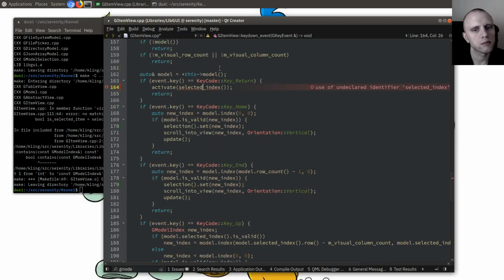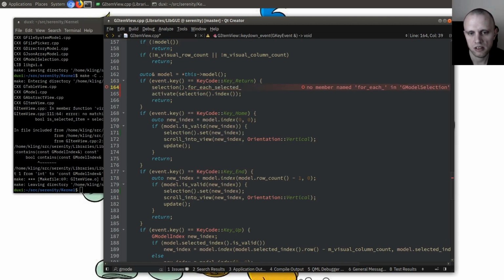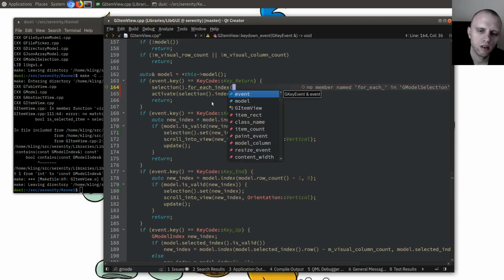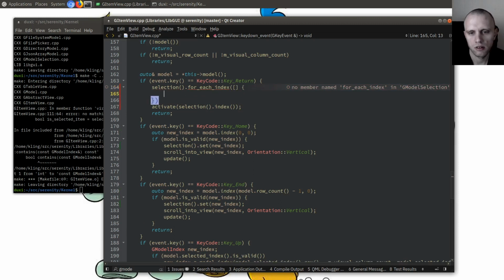Because if you select, so this is when you press the return key after you've selected something in the item view, right? So I guess we just want to call activate for each one of them. So maybe we'll add a little helper for that. For each selected index, for each index. Maybe like this, and actually we'll get the index here. We'll say activate index.